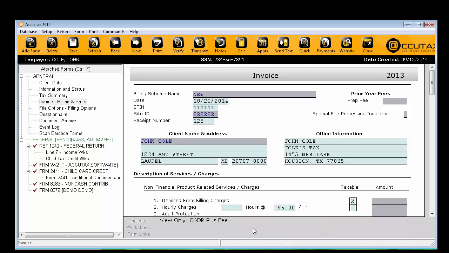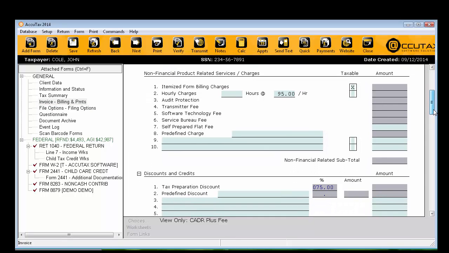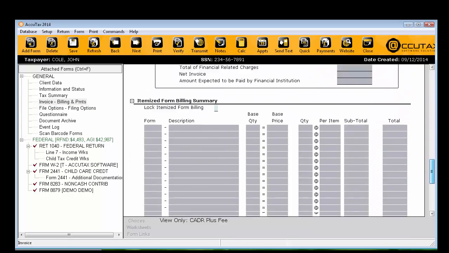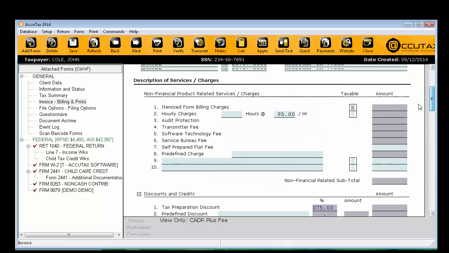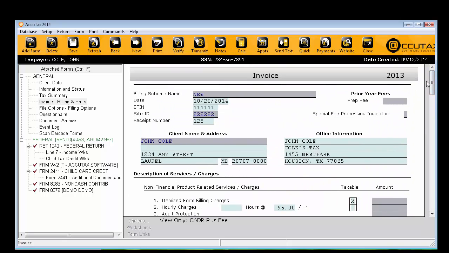To see where the predefined discounts or custom charges appear on the invoice, create or open a return and click on the Invoice tab inside the return and navigate to the desired section and you will see the predefined discount and charges. After watching this video tutorial, you should be able to understand the functionalities of the billing scheme and how to set up a billing scheme.